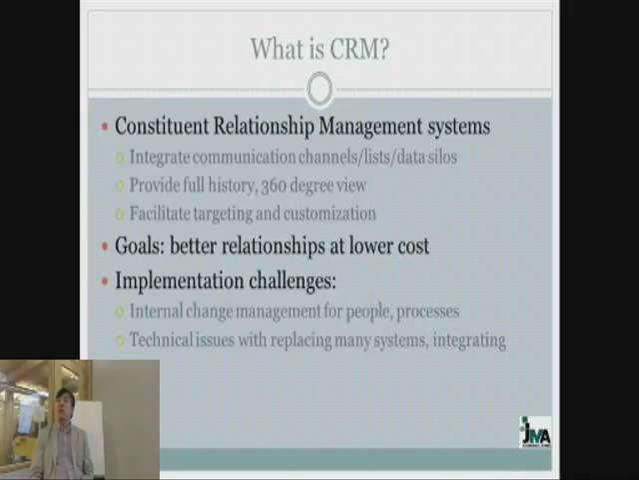CRM sounds a little bit like that other acronym, CMS. So a CMS, a content management system, that's your website. It does other things as well, but it's especially good for text, images, communications, the content of the communications.